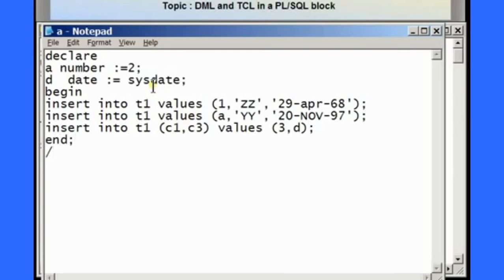So here's a PL/SQL block that has a declaration section declaring 2 variables A and D. A is a numeric variable that has an initial value of 2. D is a date variable that holds an initial value of sysdate. In the body of the PL/SQL block, there are 3 insert statements.